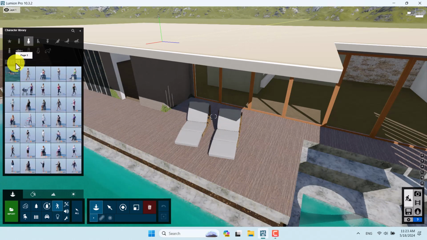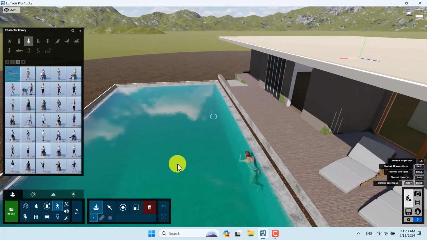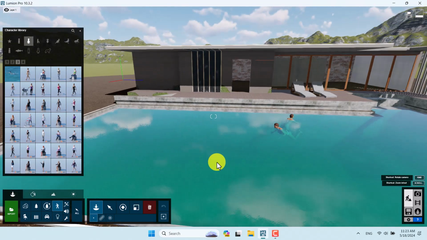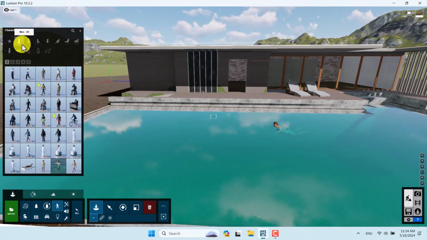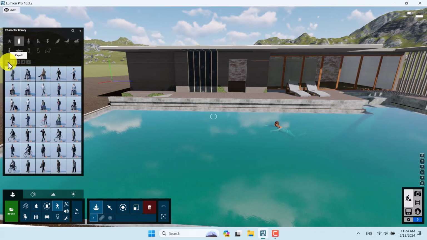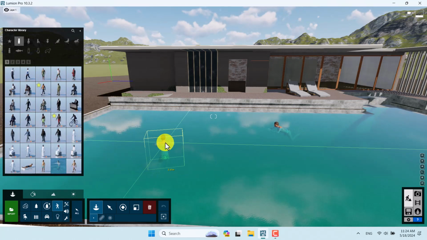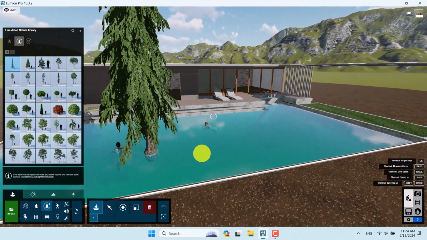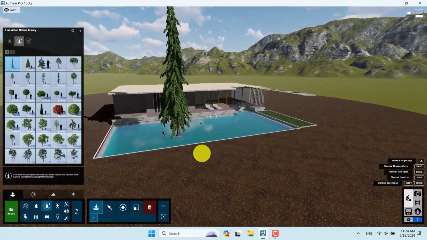So I will come back in here and add one of these personages, for example this one, into the water, maybe something like that. I can hold R in here to rotate it, click on the man in here, and add another man in the pool, for example this guy, something like this. Now I'm going to click on the fine detail nature in here, as you can see, and now I have two ways for adding them to my environment.